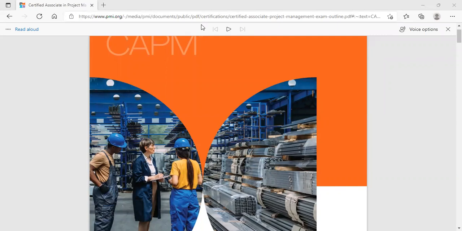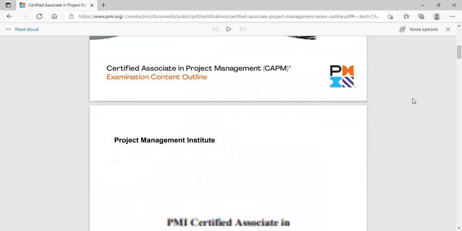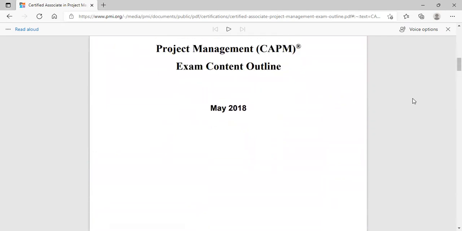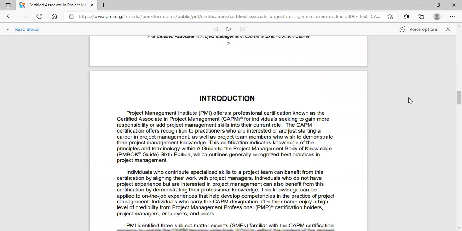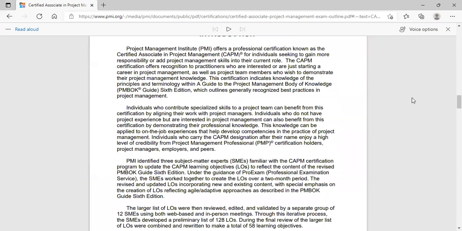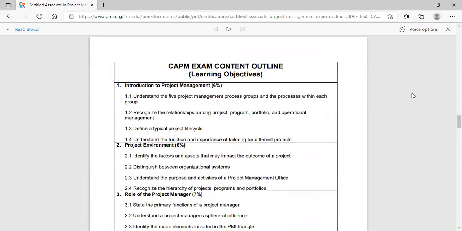I get a question quite often, and the question is, what should I do as far as taking the CAPM exam? Should I wait until October or should I take the current exam? Let's take a look at the current exam content outline. This is the exam going on right now between May 2022 and October 2022.